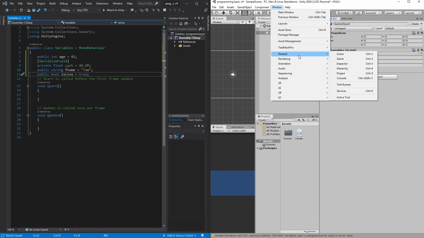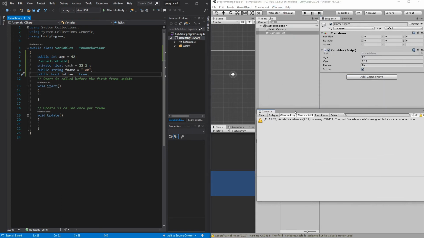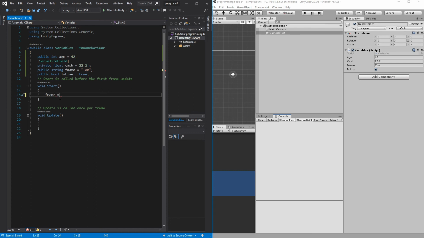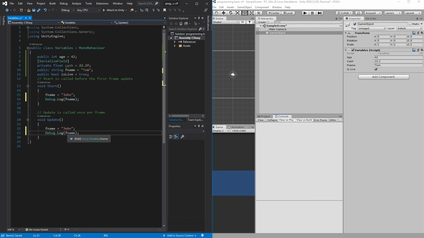Let's turn on the console from Menu, Window, General, Console. Let's see how we can change the value of a variable during program runtime. In the Start function, we change the value of the variable name, and using the Debug.Log function, we will display the new value in the console. Then in the Update function, we will change the value of the variable again.